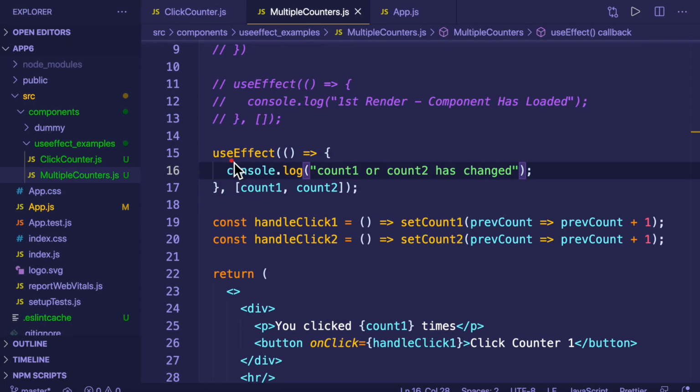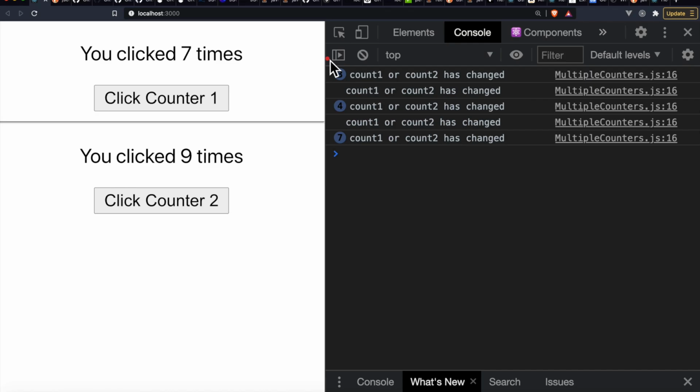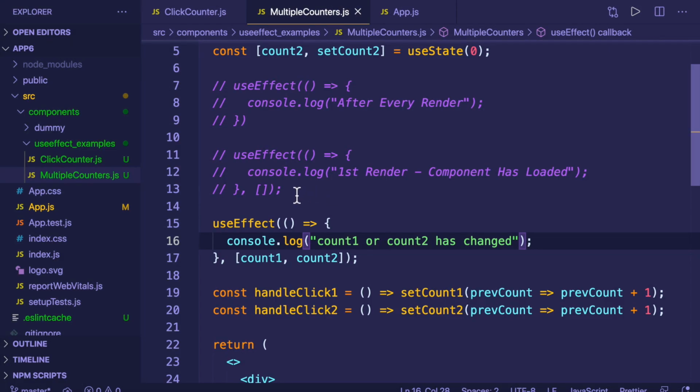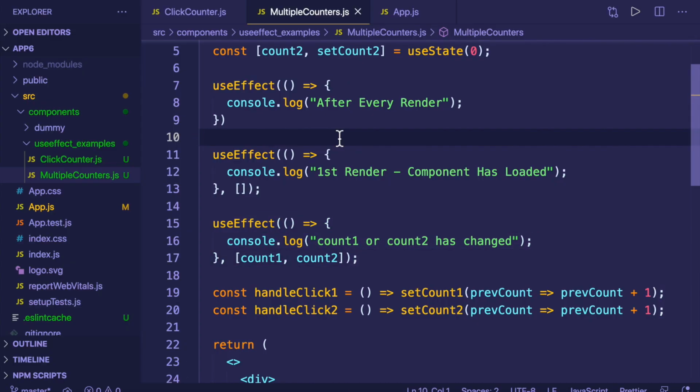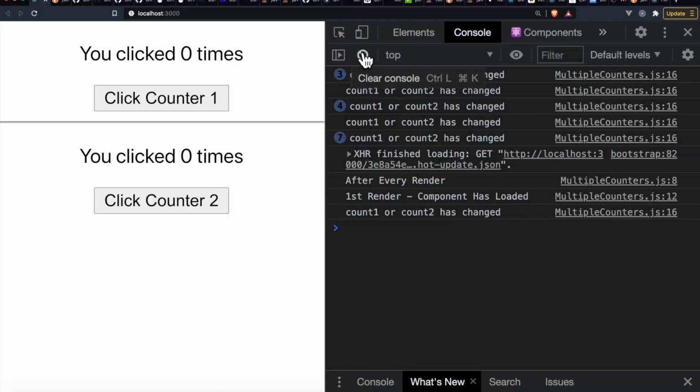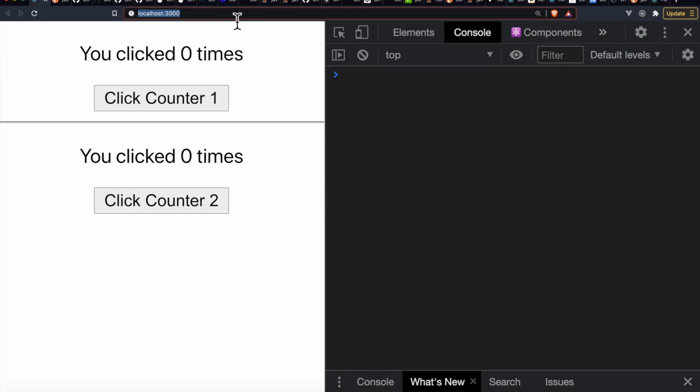And using the useEffect React hook, we specified that when the values of count1 or count2 change, we want this console.log statement to be executed, and that is what we have seen over here. Please note that we can have multiple effects. So we have one effect right now. Let us uncomment these two effects and let us go to the web page and let us look at the messages in the console. I'm going to clear the console and I'm going to reload the page.